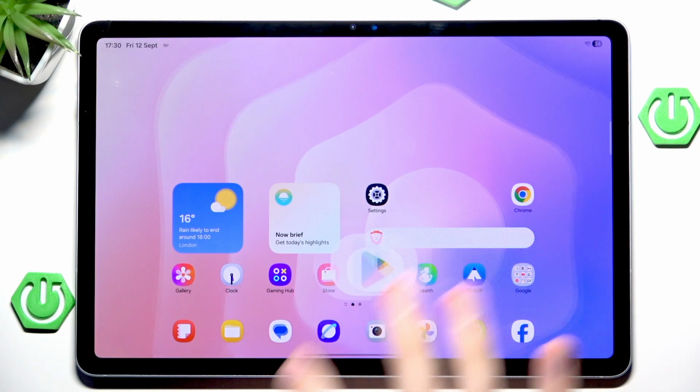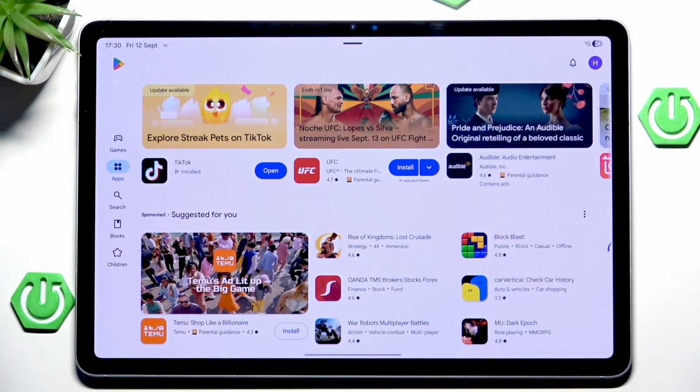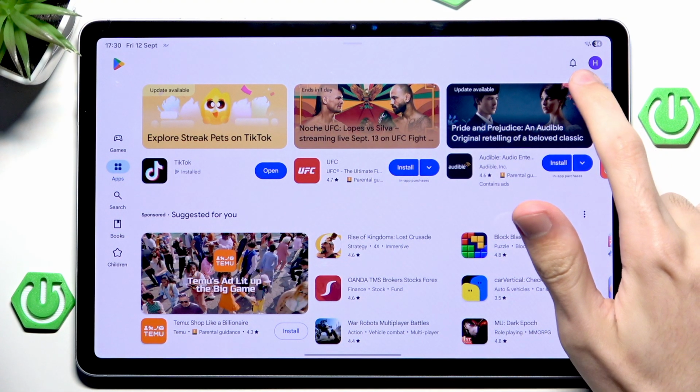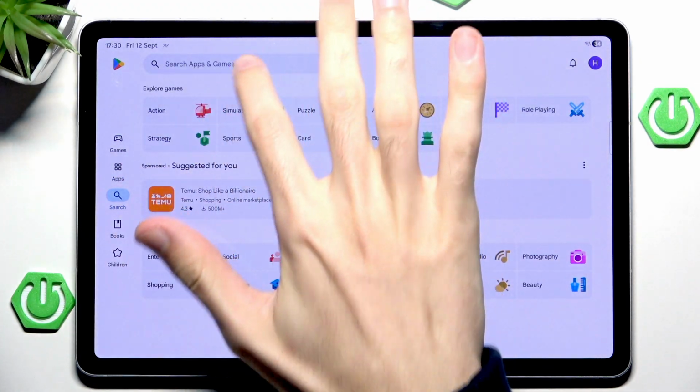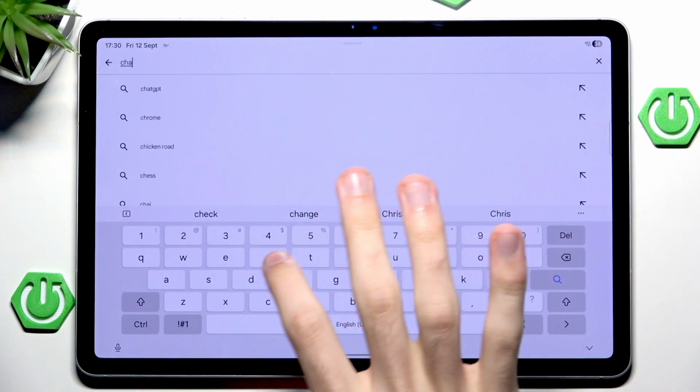So let's enter our Play Store, and note that you need to have a Google account for this, so make sure to be logged in. And now you want to start typing in ChatGPT.